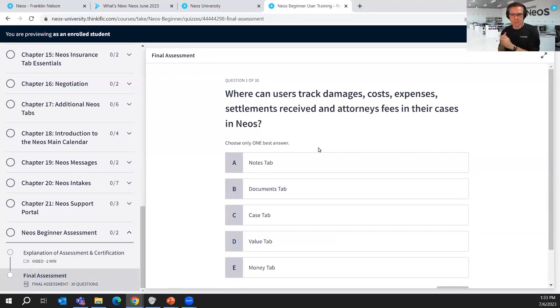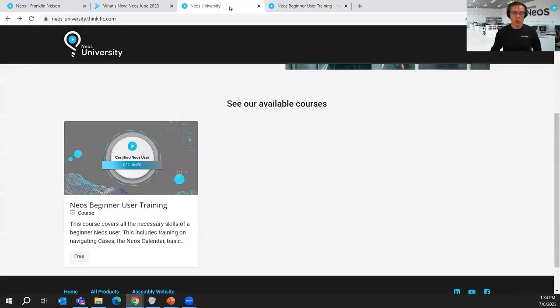Where can users track damages, costs, expenses, settlements received, and attorney fees in their cases in Neos? Is that notes, documents, cases, value tab, the money tab? I want to create a money tab. If they pass this final assessment, they will be issued an online Credly badge saying that they are now a certified Neos beginner user.